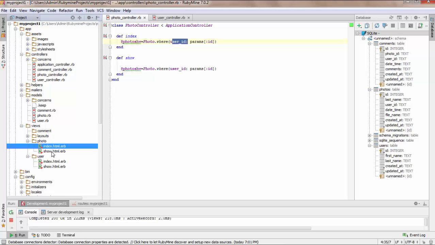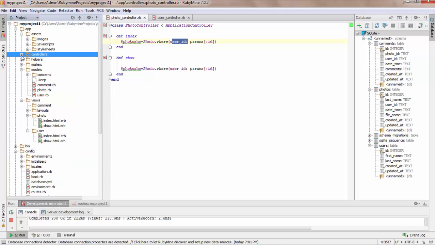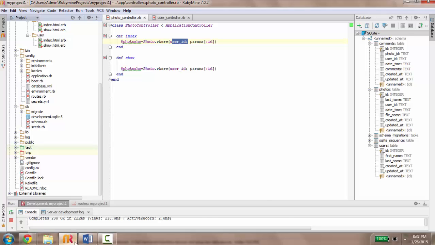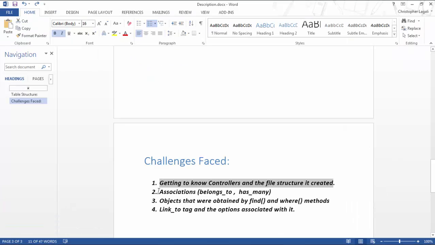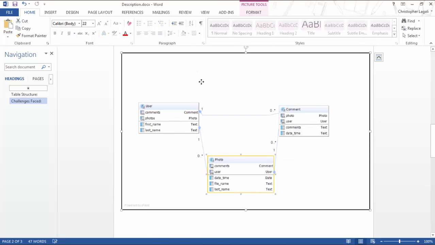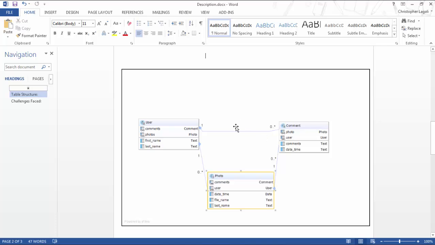Simple to look at right now, but it was kind of complicated to work around with this file structure that had so many folders in it, and it looks kind of complicated. The other challenge that I had was with associations, and database is not my strong point, but I had to work with the associations.